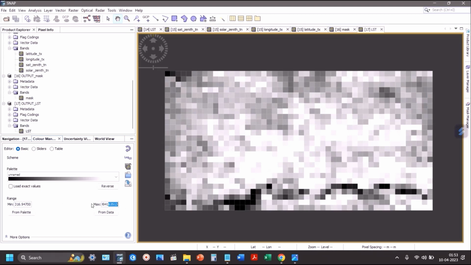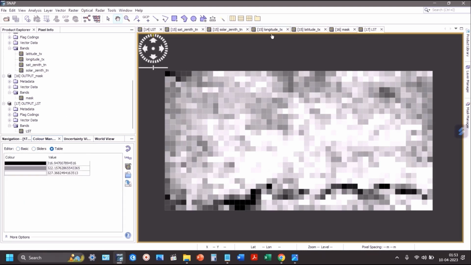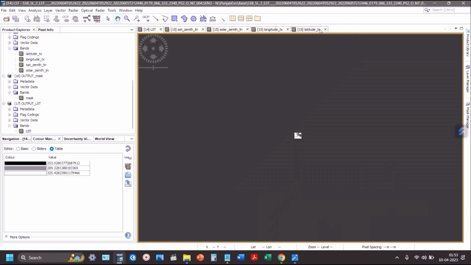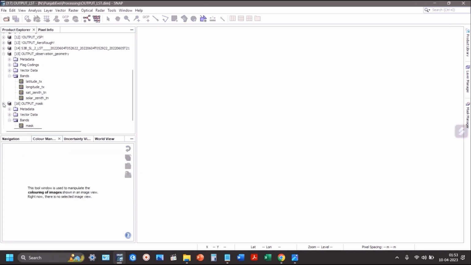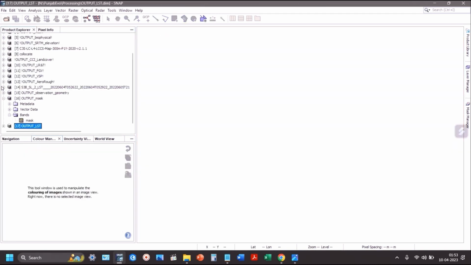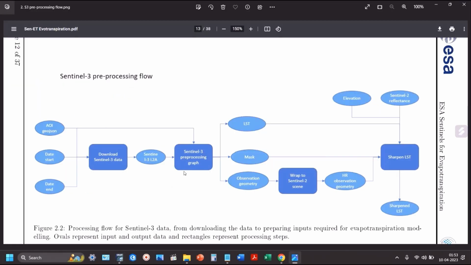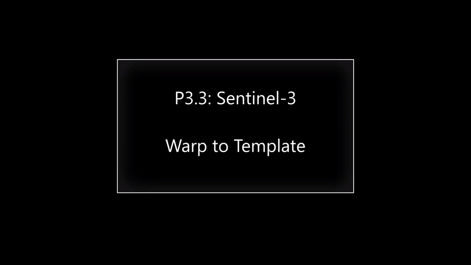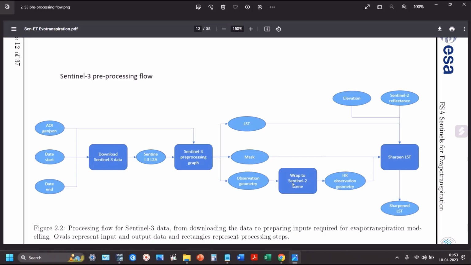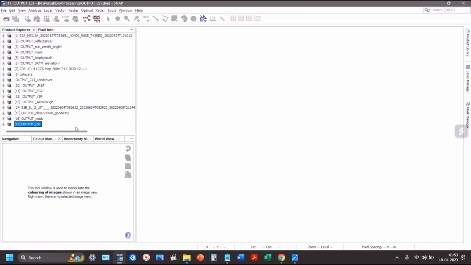316 to 327 degrees Kelvin is the range of the land surface temperature over our area of interest, which is equivalent to 43 to 53 degrees centigrade. You may wonder, this is a very unbelievable number. This is because it is not an actual air temperature. Land surface temperature is the temperature on the surface of the ground, as in how the temperature would feel if you touch the surface. And often the surface warms up significantly more due to prolonged exposure to sunlight. The next step in the Sentinel-3 processing flow is to run the warp-to-template operator.